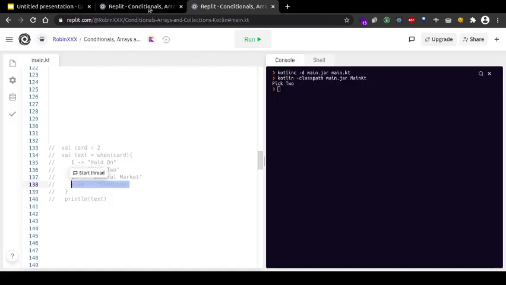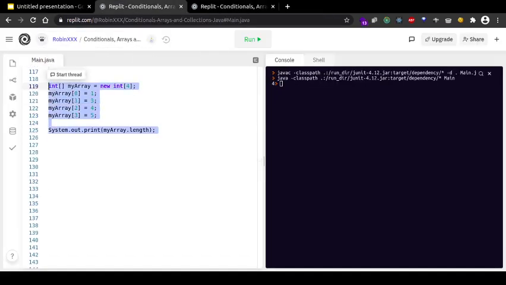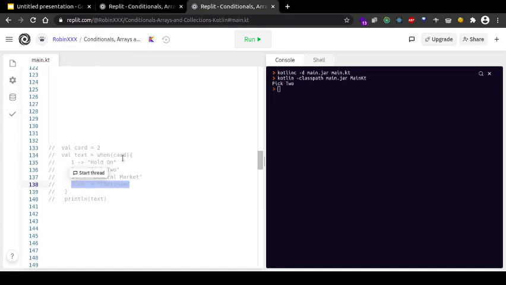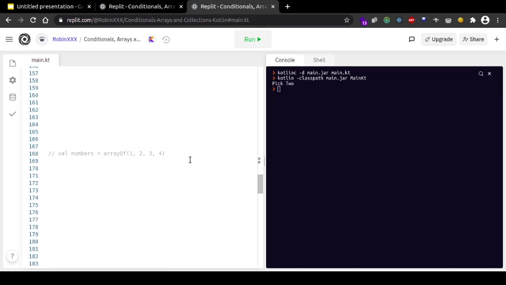Okay, so arrays in Kotlin. Let me first of all comment that part out in Java. Arrays in Kotlin are not very hard to instantiate. You can actually do that on one line. So this is just an array in Kotlin. You can even set the value directly when you are creating it, like array of 1, 2, 3, 4. That function just returns you an array.